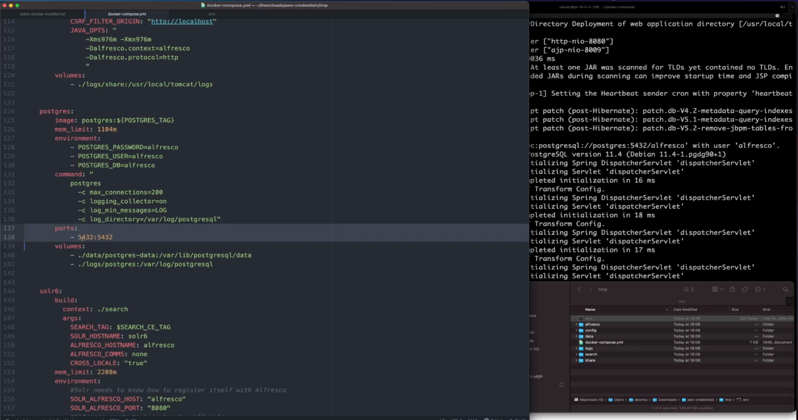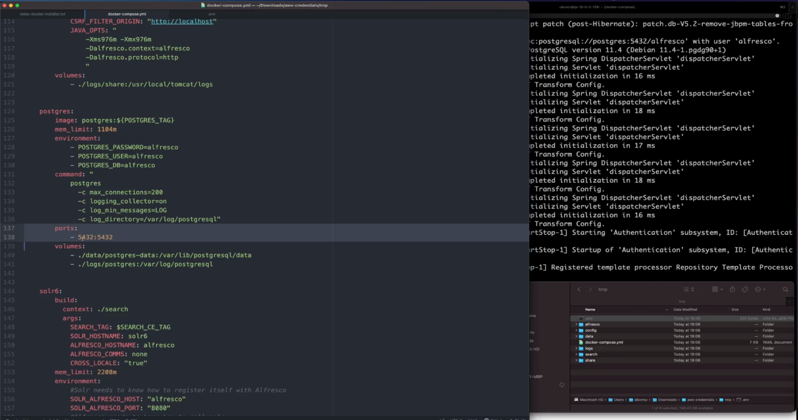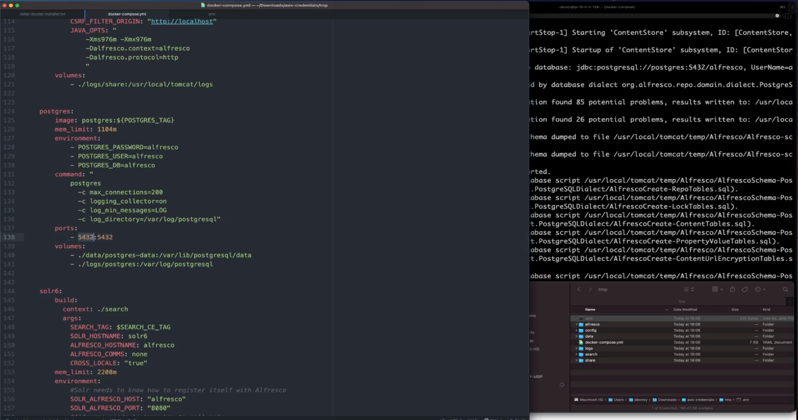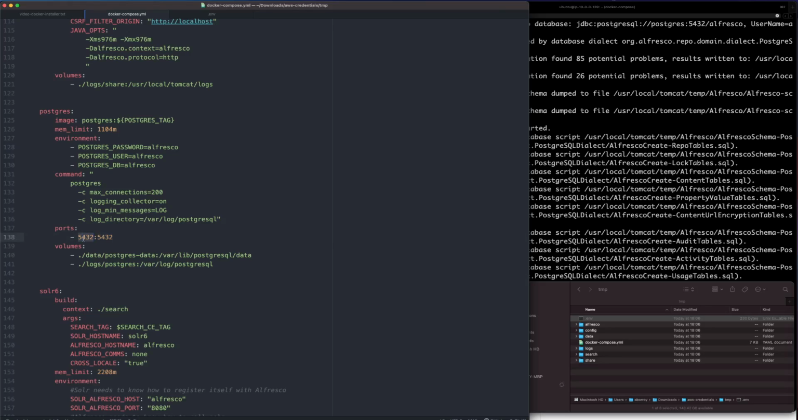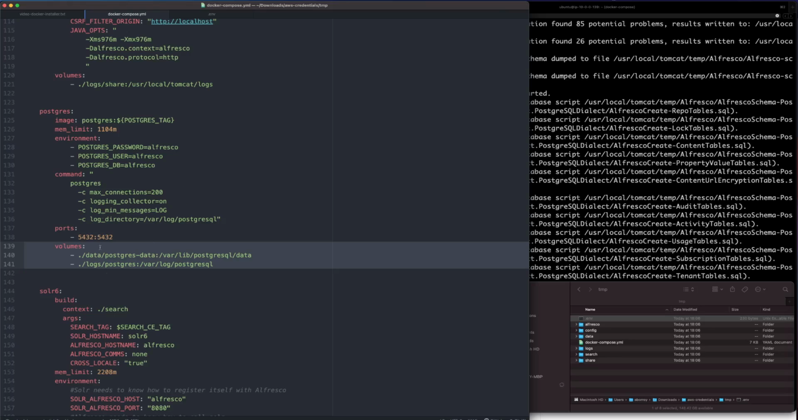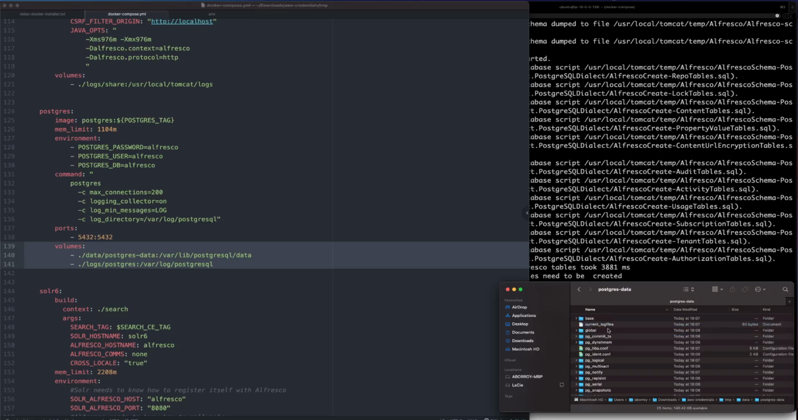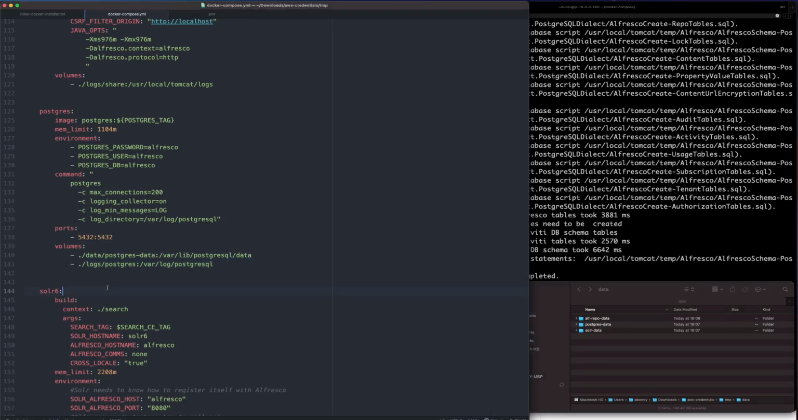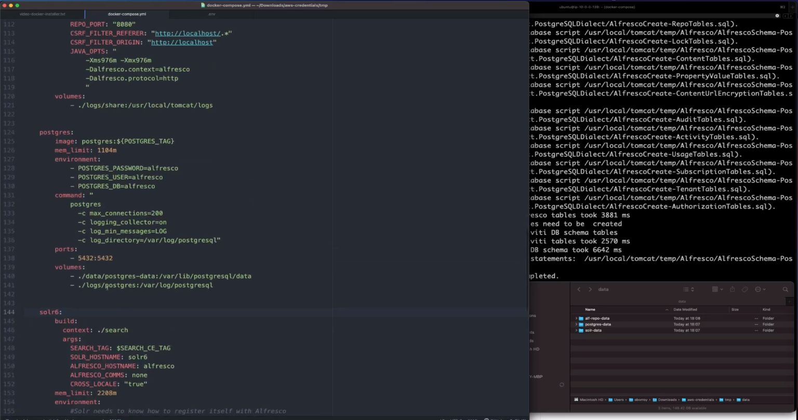If we are exposing this port, then from my local machine I can access this service using that port. This is the internal port. This is the external port. And we are also using volumes. That means that all the data handled by Postgres is stored locally on my computer, right? So you can see all the information from Postgres on your local machine. With that, we have the Postgres database.